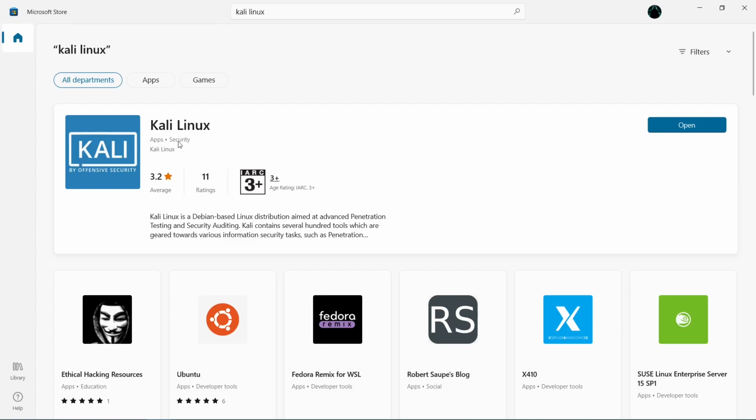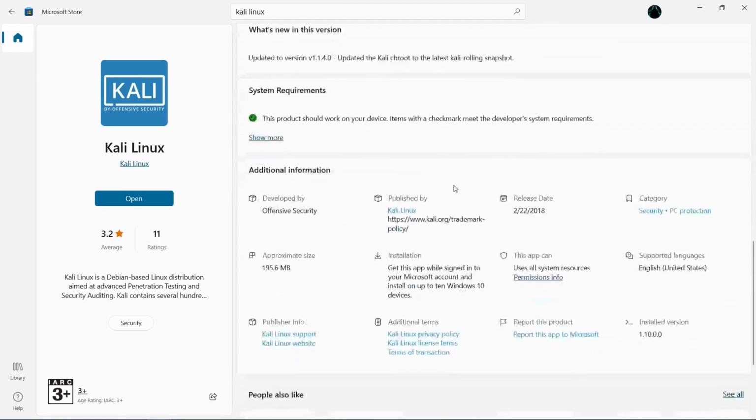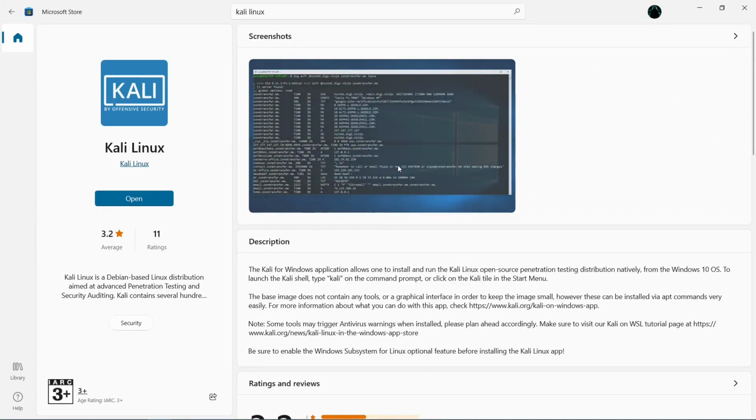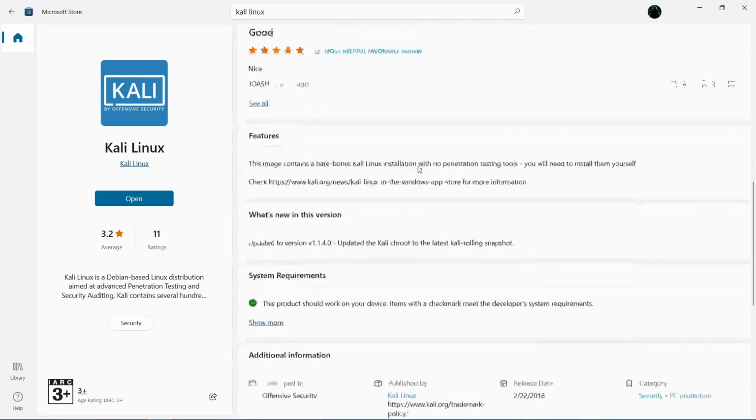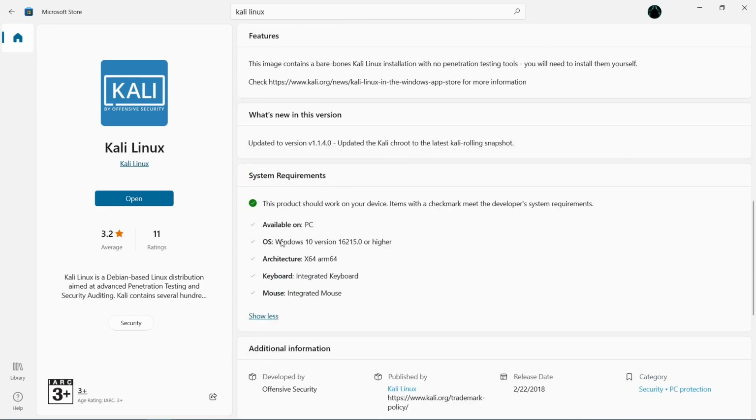Before installing the subsystem onto a machine, there are some requirements we need to fulfill. So what are these requirements? Just come to the Kali Linux repository page, scroll down a bit, and you should see some system requirements. Show more, and the main requirement is you should run Windows 10, any version, Pro or Home, any edition, but the build version should be 16215 or higher. But how can you check this on your machine?